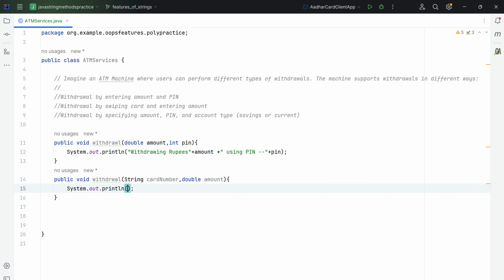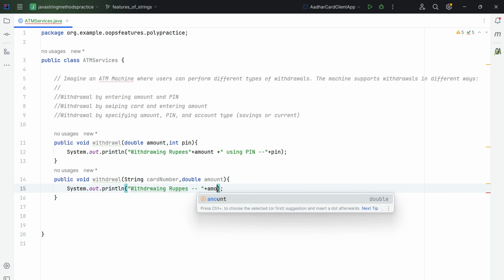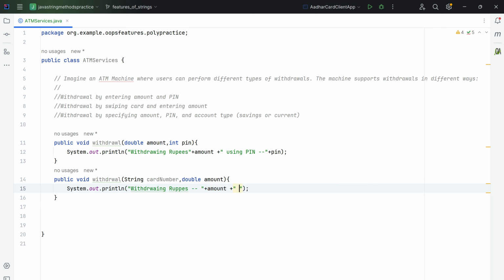So I'll write a simple sysout over here. What I can write, let's say, withdrawing amount using card. Withdrawing rupees, amount, using card. Okay, and the card is, I'll write card number.